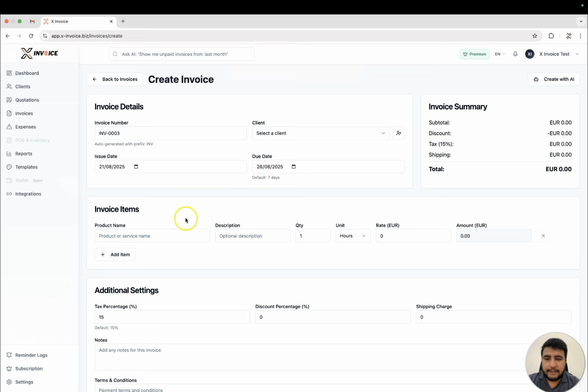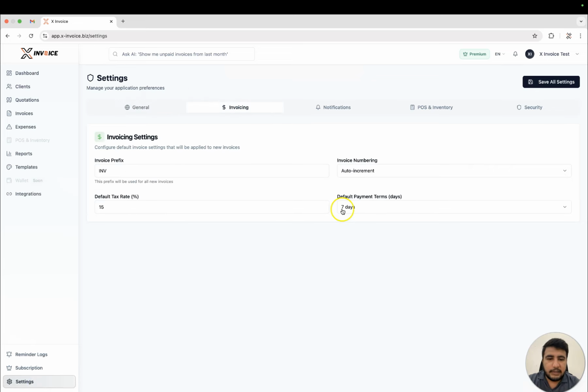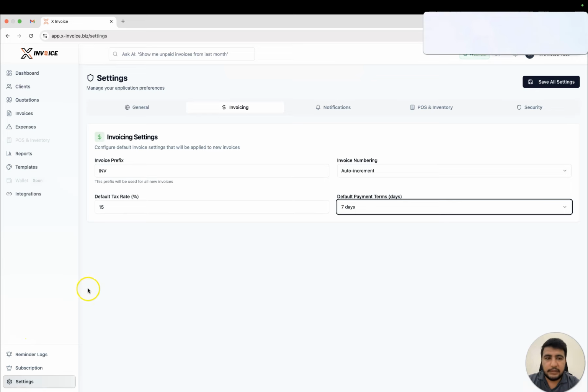And also for the due date, there is an option in the settings. If you go to the settings, invoicing, by default it will be 30 days, but you can change it from here, like 7 days, 15, whatever your case is. And also you can change the invoice prefix from there.